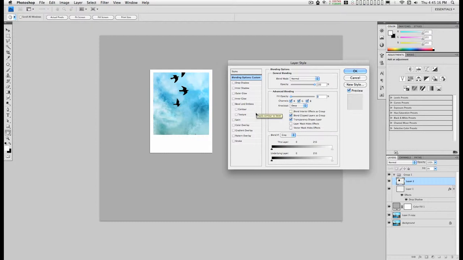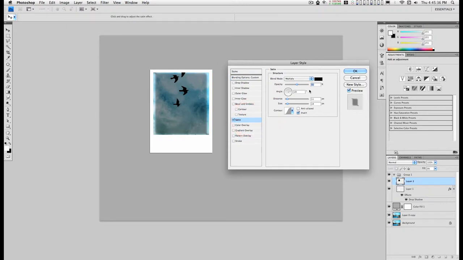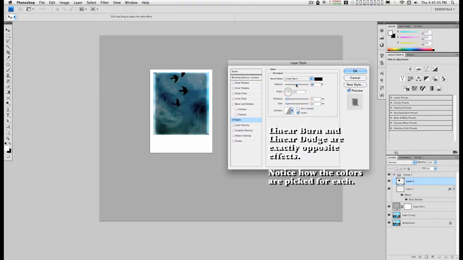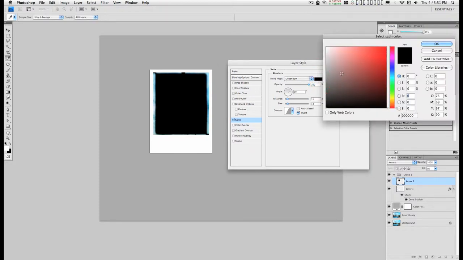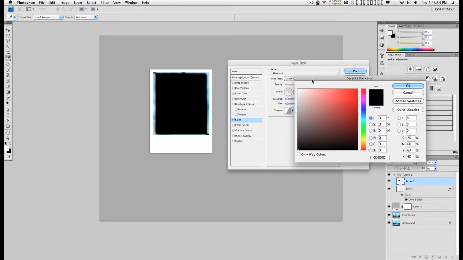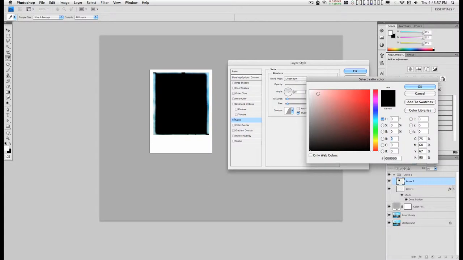Since Polaroids are notoriously bad at accurate color, I want to do a couple things here to change the color a little bit. I want to start with a satin. I'm going to change this to either linear burn or linear dodge. Set the opacity up to 100%. Click on the color. Since we're burning this, we want just a little bit up here.